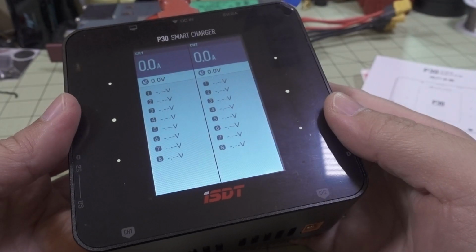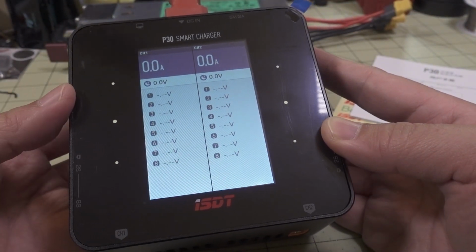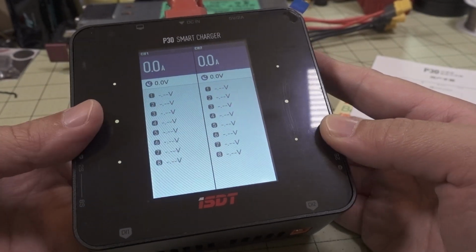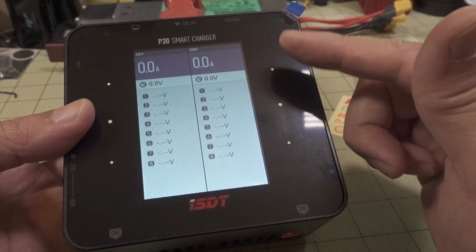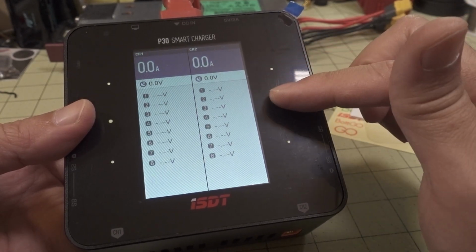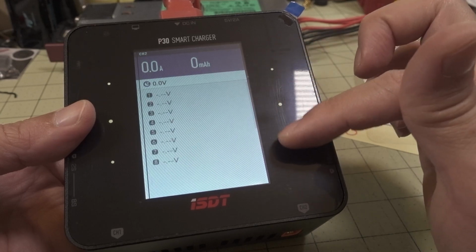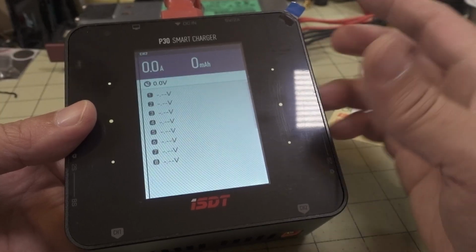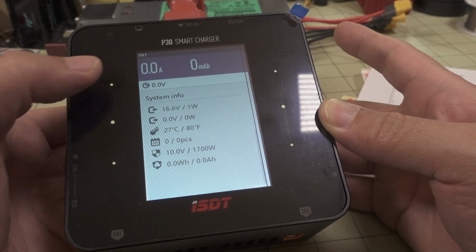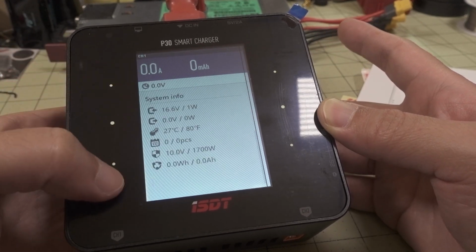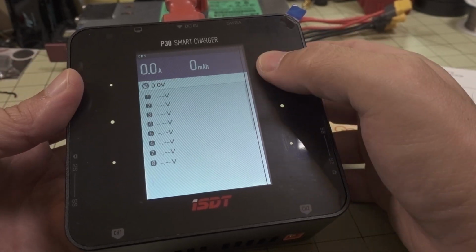So if you've seen any of my prior videos on any of the iSDT chargers, this is pretty similar. Obviously, we have two channels here. This is a touchscreen or touch-sensitive buttons, so you can either select the center button or go up and down with these buttons to go to different screens. So this is channel 2. It's channel 1 over here. You can also slide, kind of like a virtual scroll wheel, and I think that's a feature you can turn off and on.